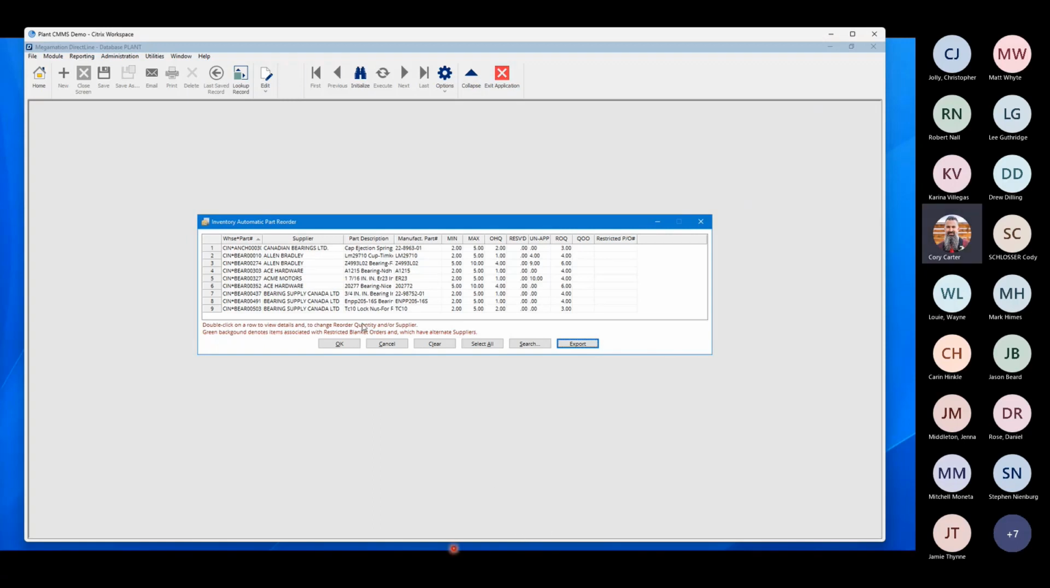If we're doing purchasing in Directline and we want to order these parts, we see here a number of suppliers: Canadian Bearings, Allen Bradley, Ace Hardware. Now, this is not going to create 9 requisitions. I'm going to sort by supplier so we can see it. It's going to create a requisition for Ace Hardware, that's those two, one for Acme Motors, and one for Allen Bradley. It's only going to create one Bearing Supply Canada requisition, with all 3 parts on it. So when we run this, we should get 5 requisitions.